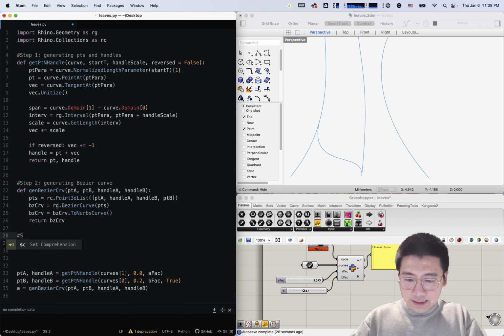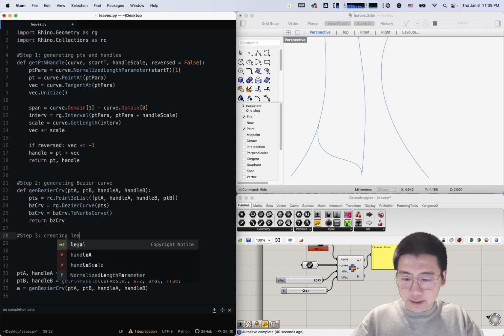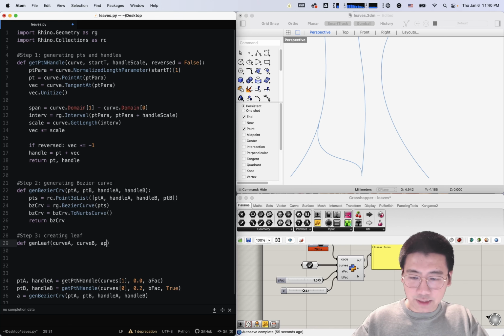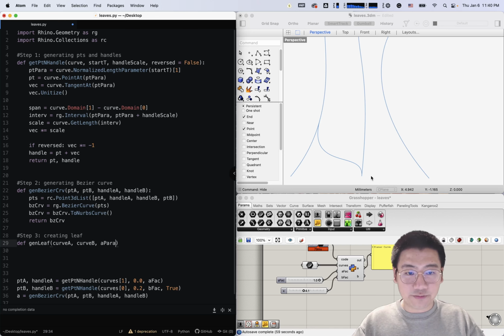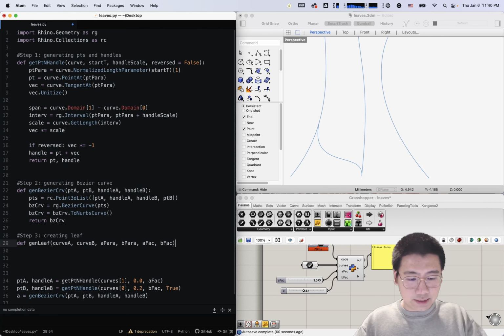generateleaf. We say step 3. We can comment this function as creating leaf, and we define the function as genleaf, and we input our curve A, curve B, and our A parameter, which is the parameter value located at curve A. The second one is B parameter, A factor, and B factor.